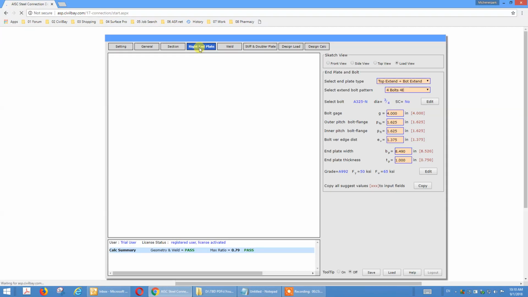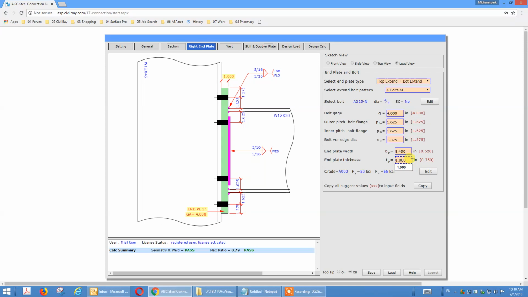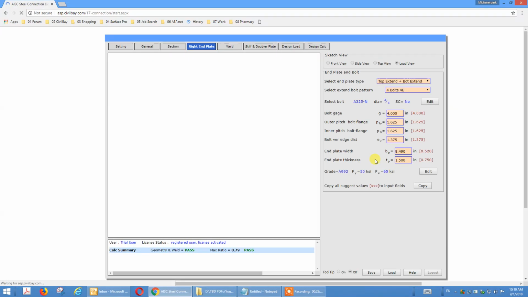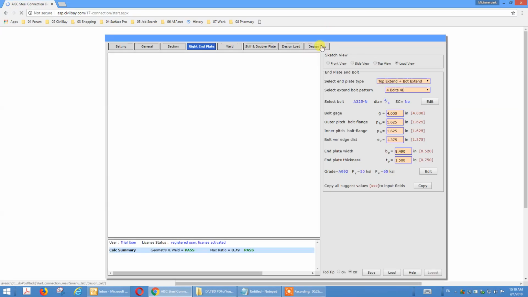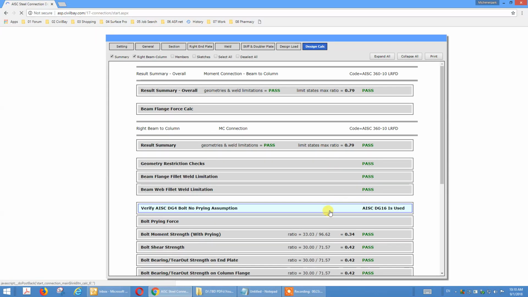Let's try 1.5 inch then. It probably is because of the column. Let's see, because we have a check on the column flange as well. We use a heavy column. 1.5 inch. So that's because of the column.